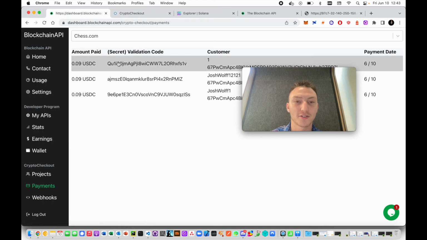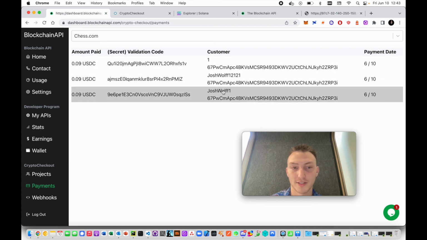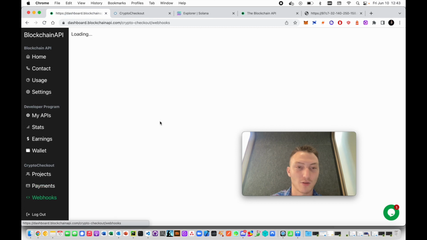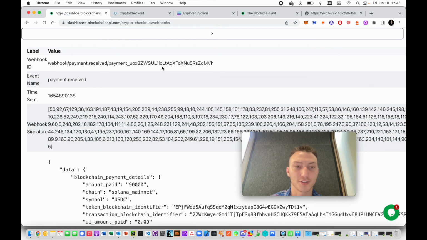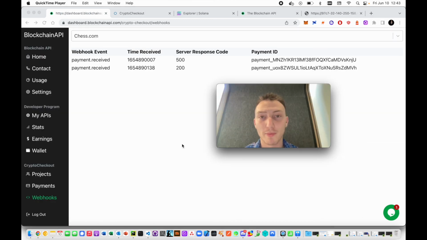If you go back here, you'll see the payments made, right? These were ones we did. This is the first tutorial. This is this tutorial. And you go back here in webhooks, and you'll see 200 and everything that you need to know about this webhook. That's how you set up the webhook to accept payments.